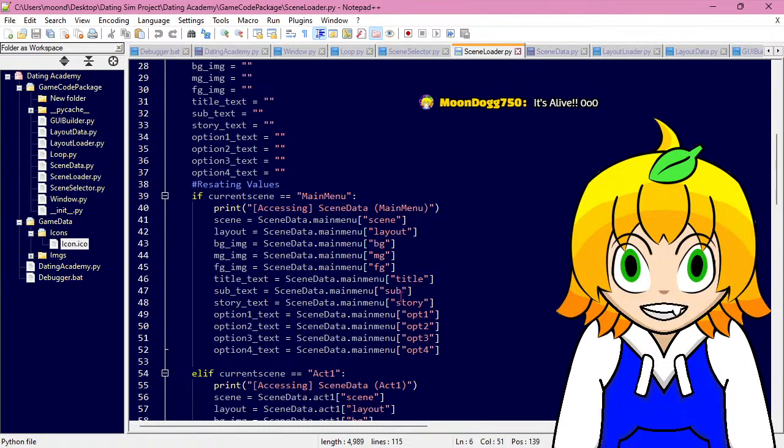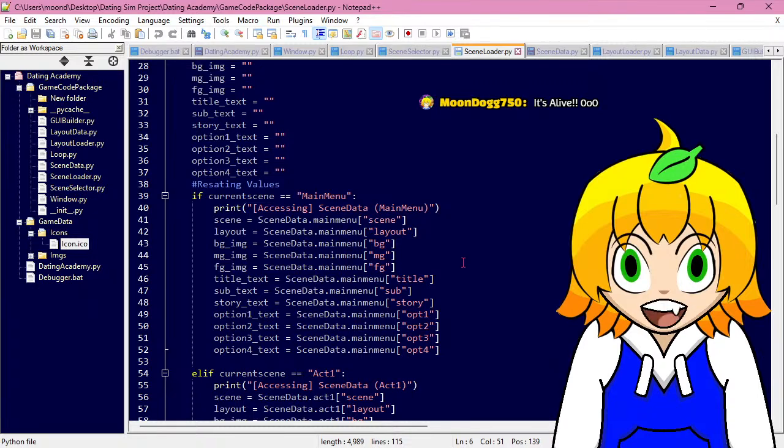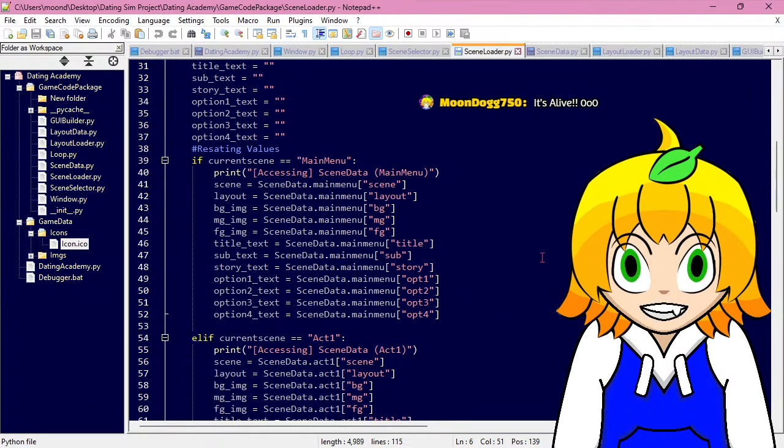Then foreground, title, subtitle, story, option 1, 2, 3, and 4 buttons, which I need to add an option 5 for the ending, because there's 5 endings and things, and I don't have it set up correctly to do the scoring just yet. So we're just going to do that by buttons for now, until I eventually get that rigged, which may not happen on this game. That may be a new feature for the second game, and this one may just be a choose your own adventure.